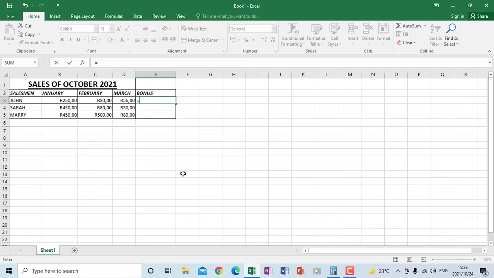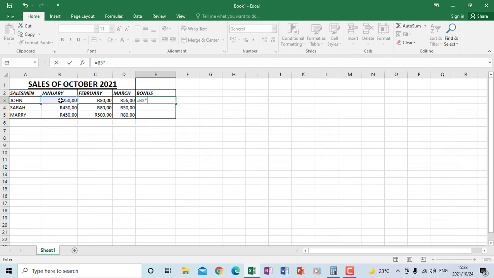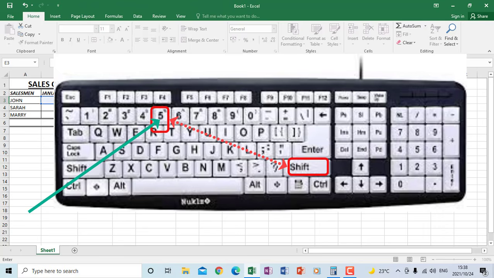Okay. Then you click what you have to multiply with. So if I'm going to multiply January with 10%, I will click January. It will give me the cell where January is coming from, like you see now. Multiply is an asterisk that you find on your keyboard on the right numerical keypad. So I just type it and type 10%. It's a sign that you find on the numbers on the keyboard just next to the function keys.